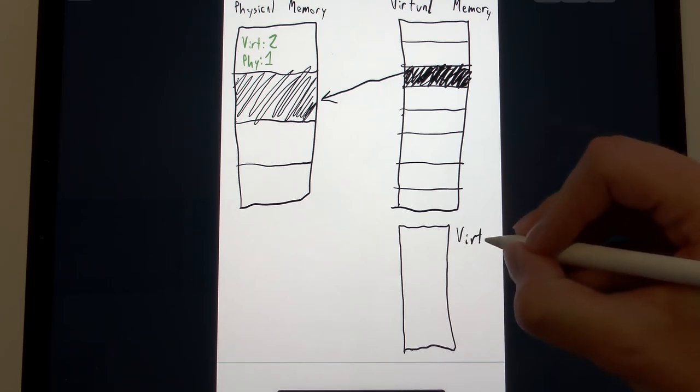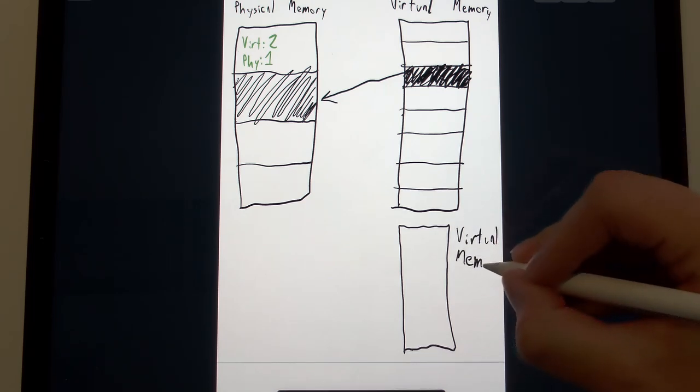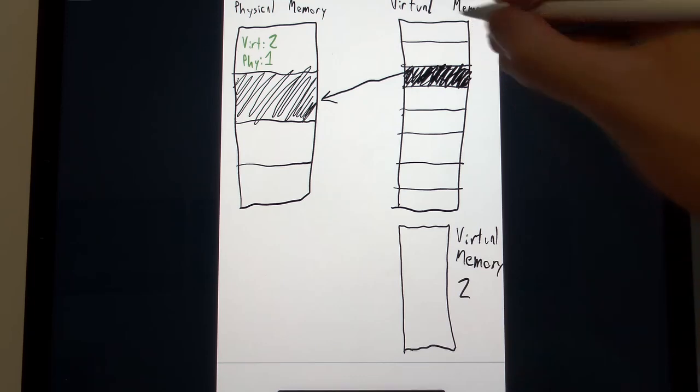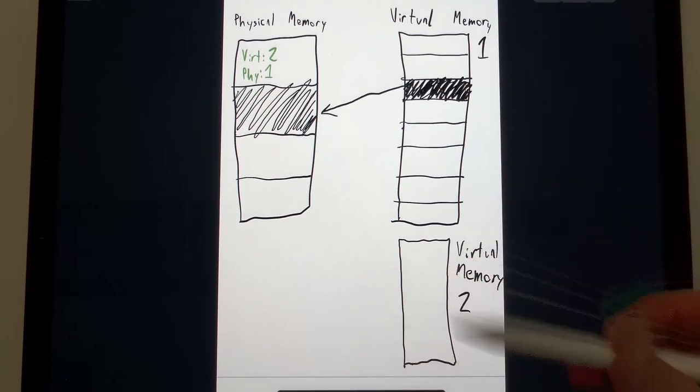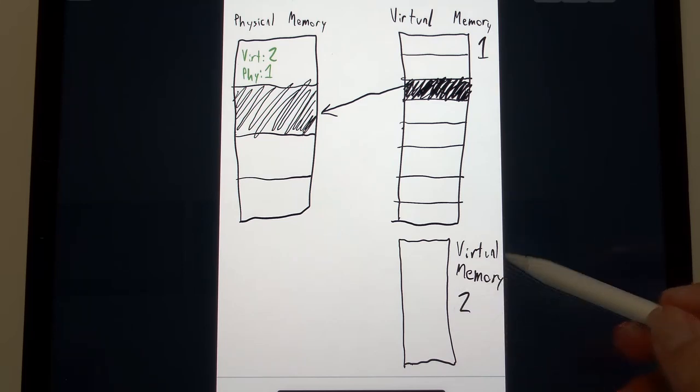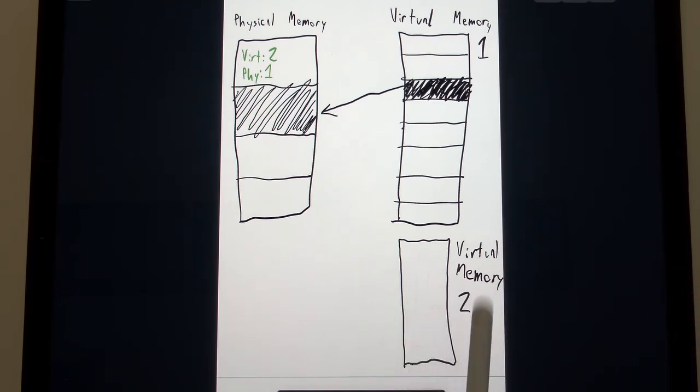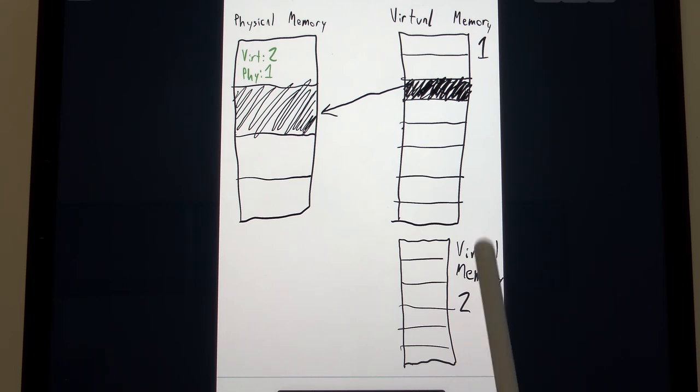So maybe this is virtual memory 2, and this is virtual memory 1. This is the first program's virtual memory space, and this is the second program's virtual memory space. How do we establish this virtual memory space from the perspective of the operating system? What's the thing that we need to do? Yeah, give it some physical memory. Exactly, we need to give it physical memory.